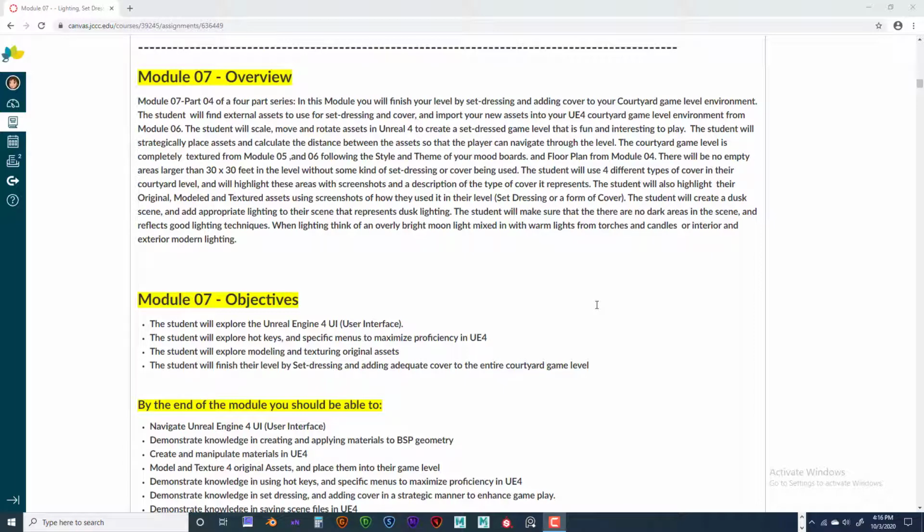You also need to highlight your original model texture assets in your level. So you'll have at least 4 screenshots of how you set dress your scene. Let's say you created a fire hydrant and you placed it on the corner of a street. I want you to take a screenshot of that, and do that for all 4 of your assets.